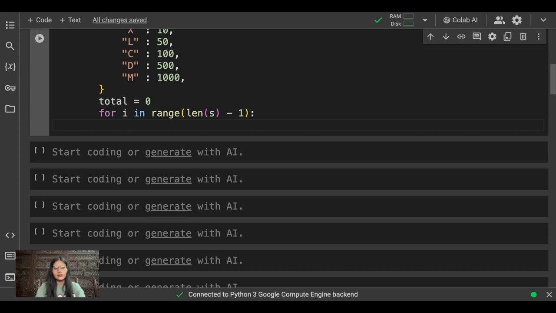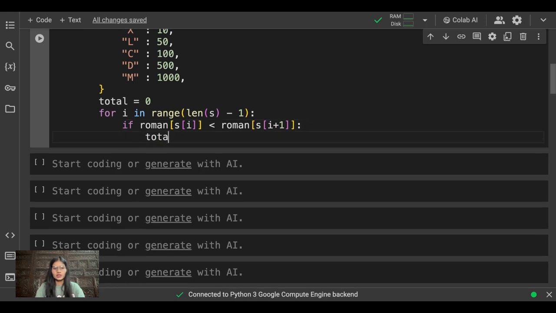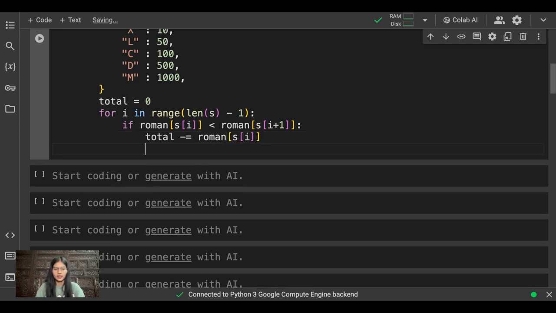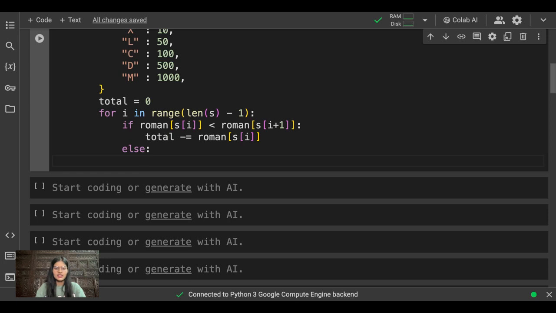That's the thing. I'll be going with my condition that if the Roman of s of i is less than Roman of s of i plus 1, if that is the scenario, then I would write total minus equal to Roman s of i. Okay, that's what we have. Apart from that, I'll be using the else condition. So into that, I'll be writing total plus equal to Roman, in the bracket s, and in the bracket of i.